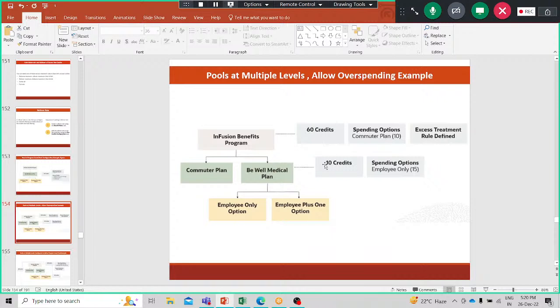Okay, so the participant selects employee only, which is $15 here, and a $15 charge here, so there is no excess credit because we have overspent, right? In this case, we might have an example where our $50 balance sends $10 cash to a savings plan, right? Then the participant would be forfeiting the $30. So that's how pools at the multi-level and overspending work.